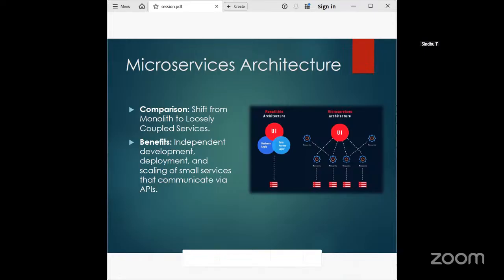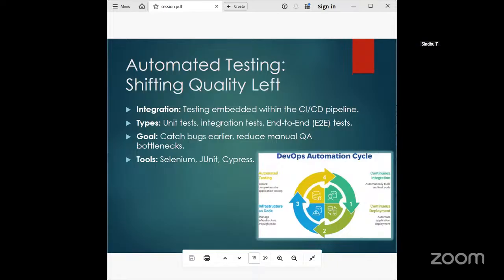Next one is automated testing, shifting quality left. Shifting quality left means we have a left and right hand side. On the left hand side we have plan, code, test, and build, right? And on the right hand side we have deploy, monitor, and operate. So automated testing is testing embedded in the CI/CD pipeline, including unit tests.